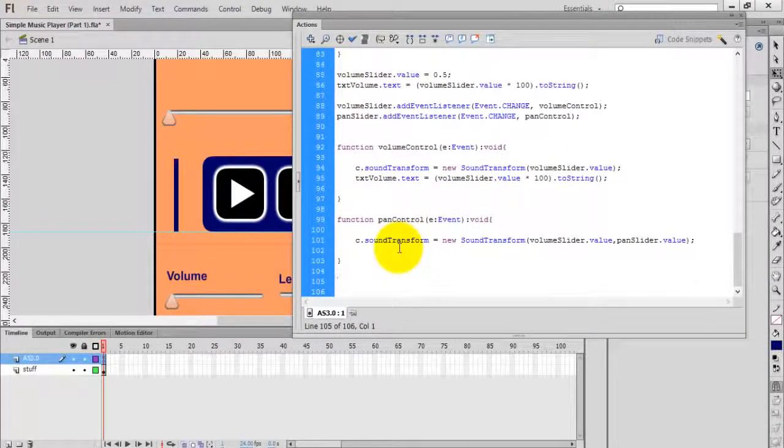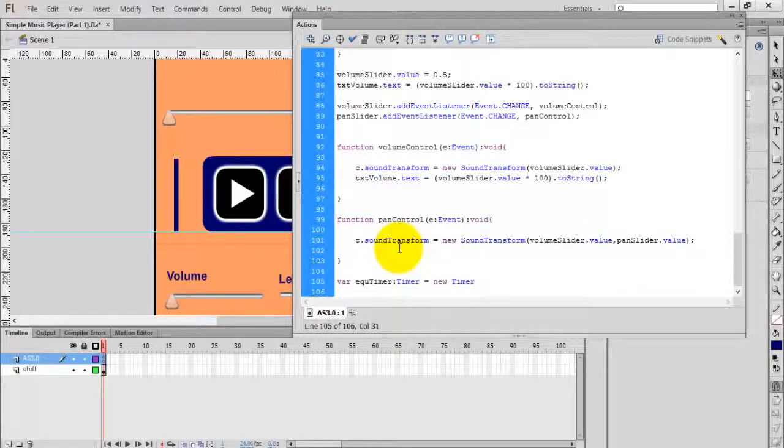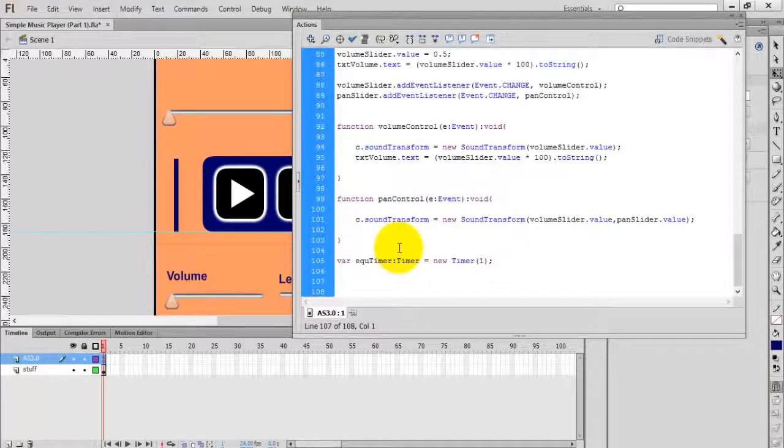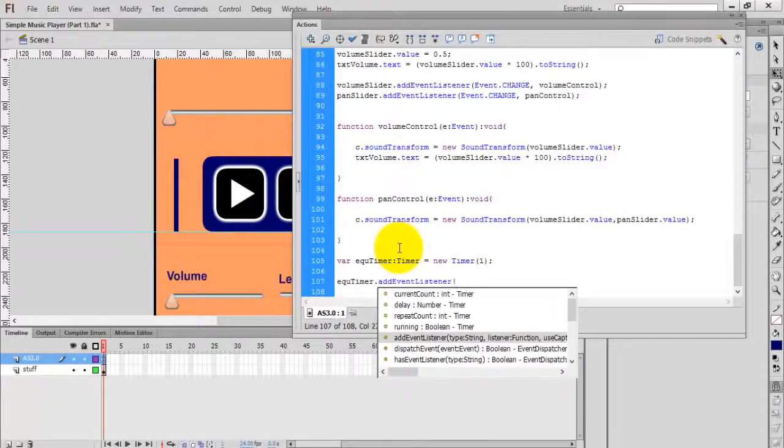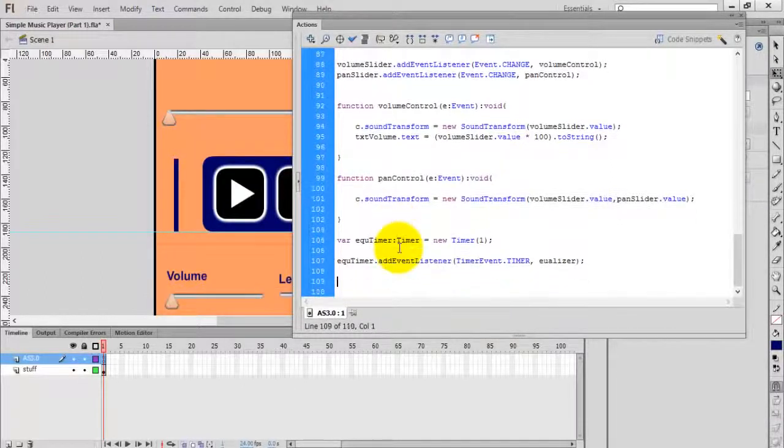First create a timer for the equalizer. Timer, this is the time delay. I just give one, which means 1 millisecond. Now add an event listener. The event is timer event and my function name is equalizer. Function equalizer timer event.